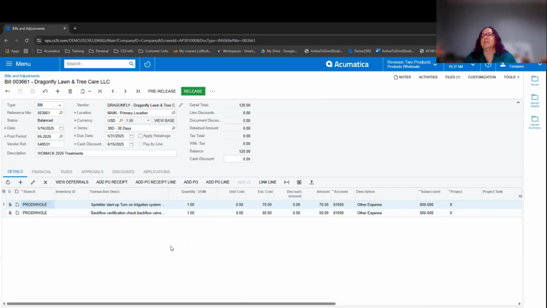Let's see if I was missing anything else. This one's pretty easy. Going through my notes to make sure I didn't skip anything on that one. Took longer to do an expense receipt than it did to pay this kind of bill, didn't it?